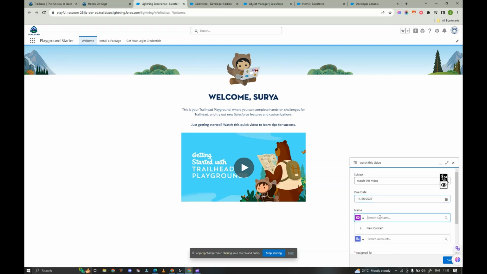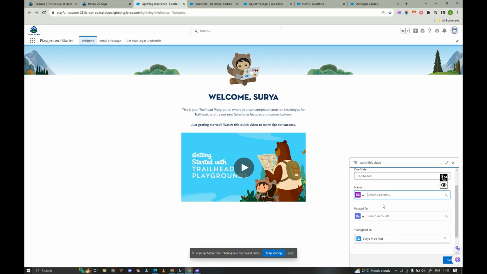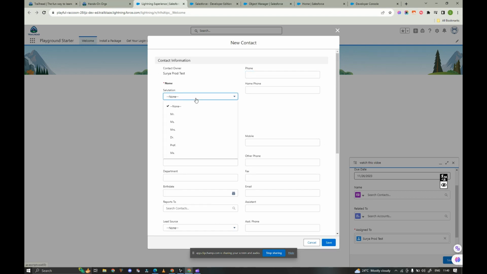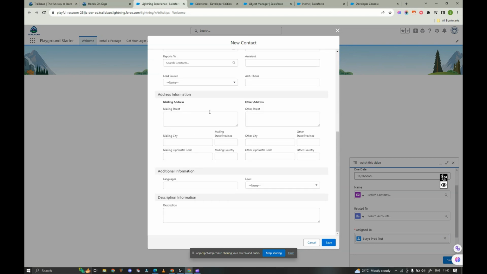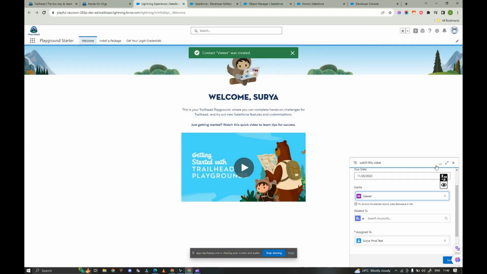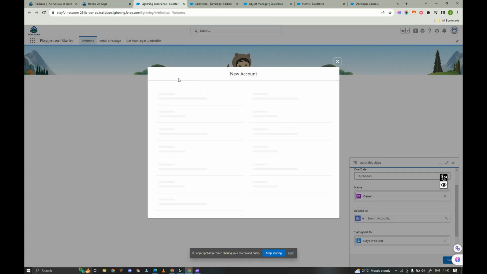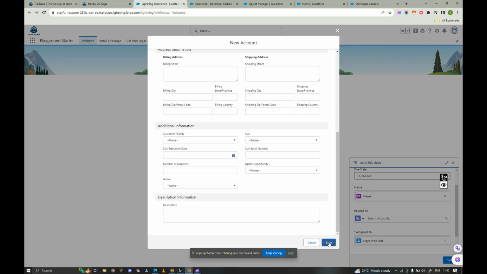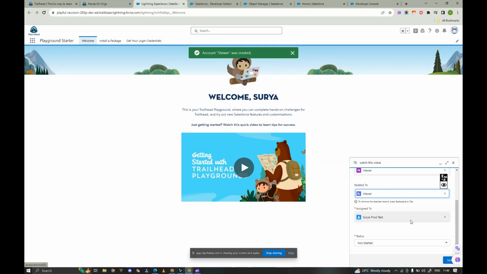And name, if there would be some dummy contacts, if you want to create new, you can create a contact, and the contact would be Mr. Viewer. And just let me click on save. So viewer is the contact name that we added related to the account. So we are going to create an account as well. Account name would be viewer only. There is no parent account right now, just we have created viewer. And assigned to, meaning it is my profile.